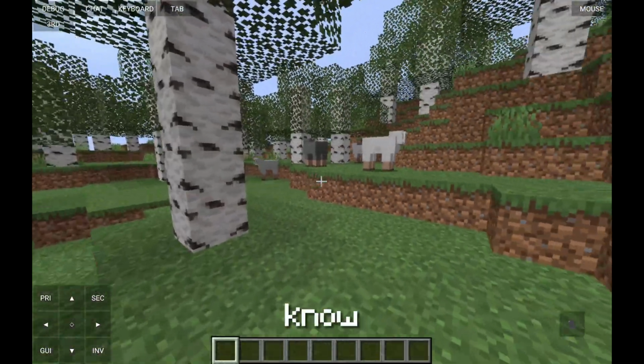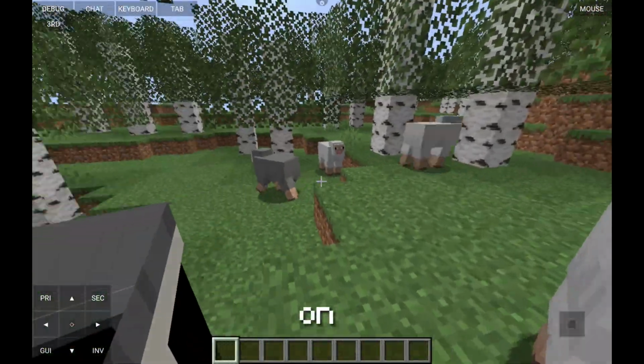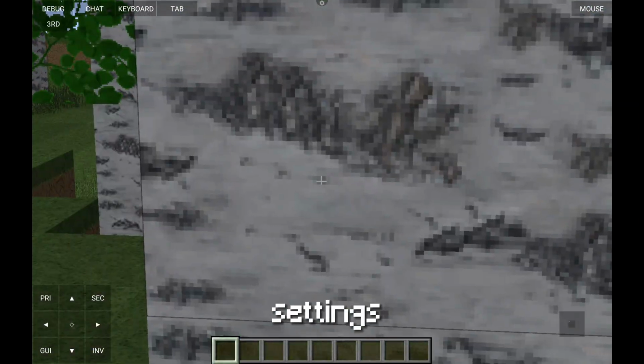Alright, that's it. Now you know how to install shaders, texture packs and mods on Pojavlauncher, and you can tweak your settings for the best FPS.